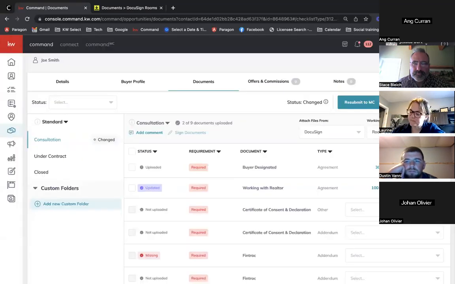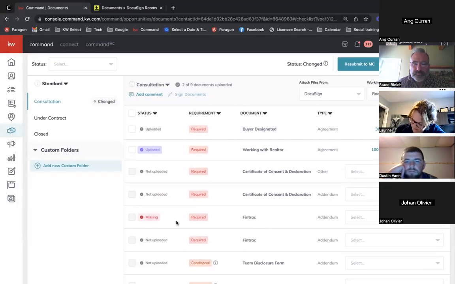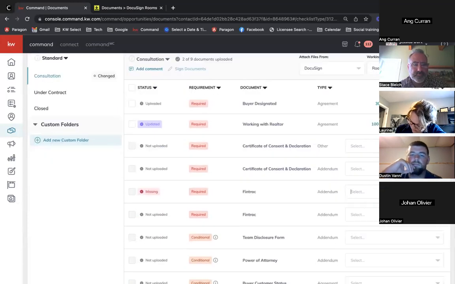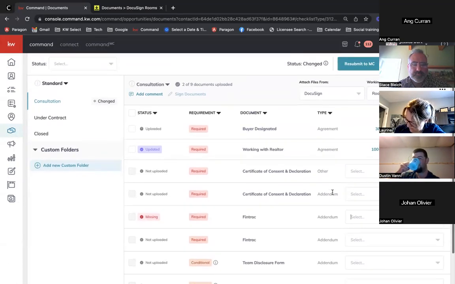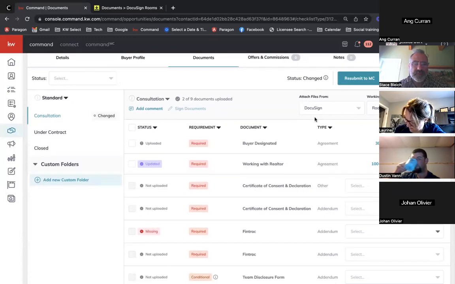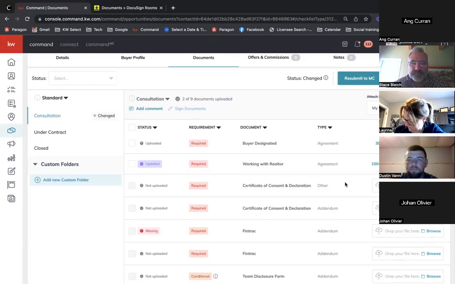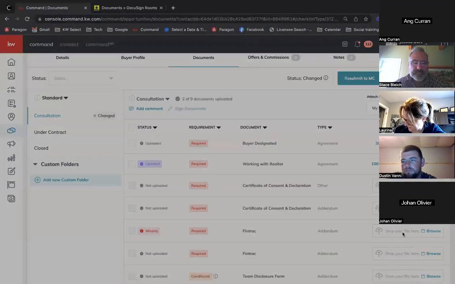The other document here is the FinTrack, which is missing, but I don't have that in my DocuSign. I use the FinTracker app, let's say. So I just have it as a PDF that I need to upload. So I'm going to come up to where this says attach files from DocuSign, and I'm just going to switch it to my computer, which will now allow me to just browse my computer for wherever that document is.